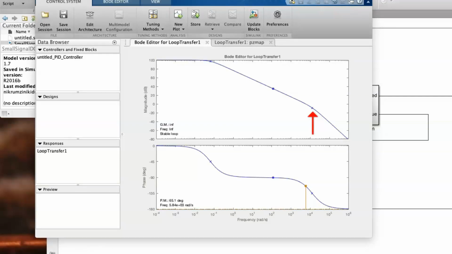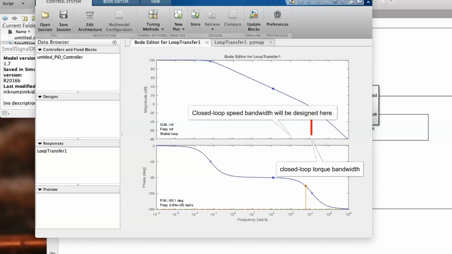This is the pole of the plant, and as we expected, there is only one pole, which is located at B over J, which is roughly at 0.066 radian per second. Regardless of whether the torque loop is assumed unity or not, it will not affect our closed loop speed bandwidth because its bandwidth is a decade higher, which is roughly here at 1.25 kiloradian per second.